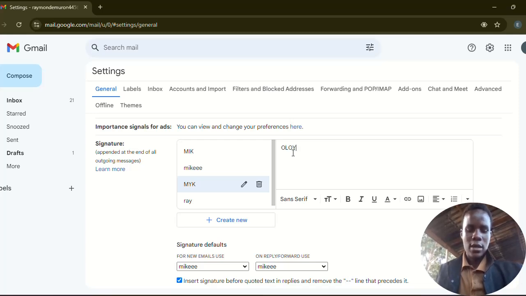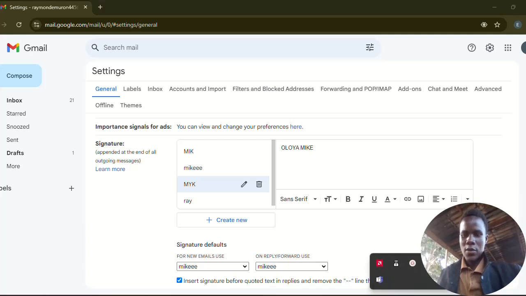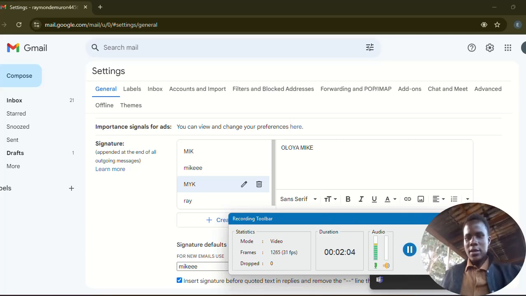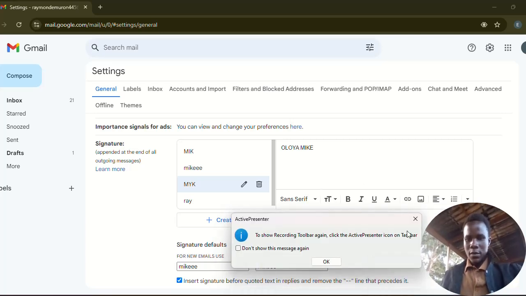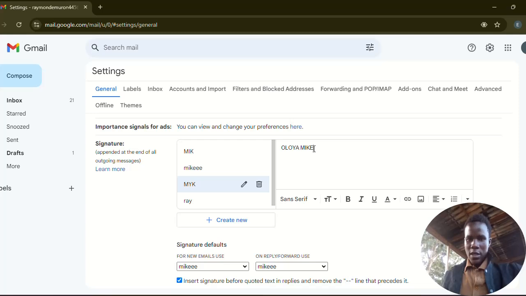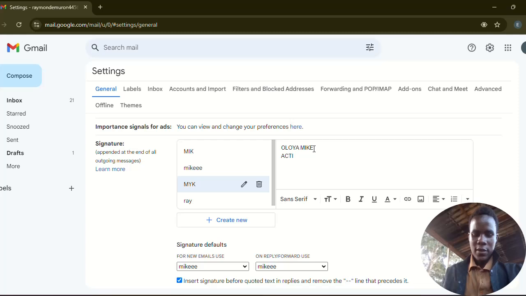Now you type in your details, maybe your title. I could say an activist, even though I'm not. I'm just using this for the purpose of demonstration. So I can say where I work is called Yuga Green.